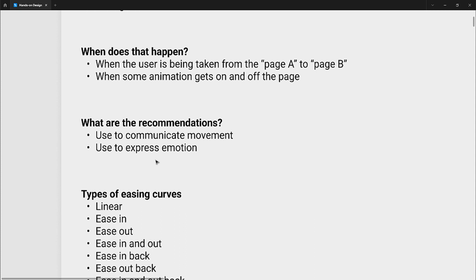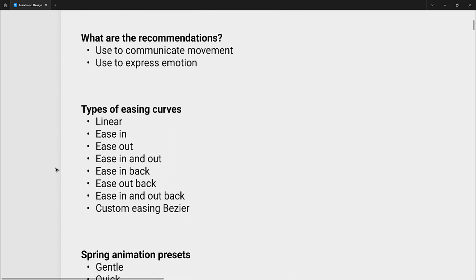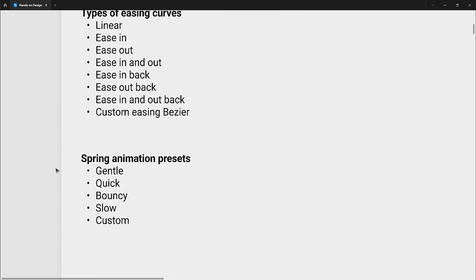So types of easing curves we will see in detail. The linear one, ease in, ease out, ease in and out, ease in back, ease out back, ease in and out back, and custom, which is a cubic Bezier. We also will have a look at spring animation presets. So that is the gentle one, quick, bouncy, slow, and custom.